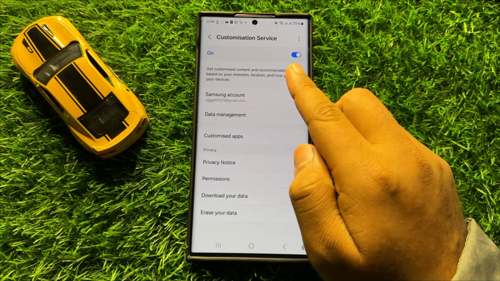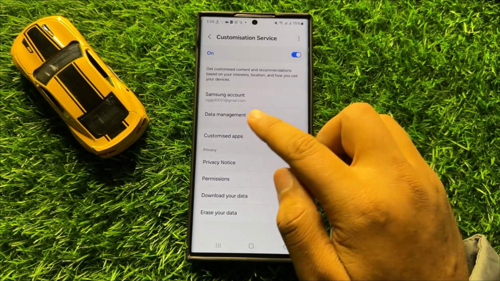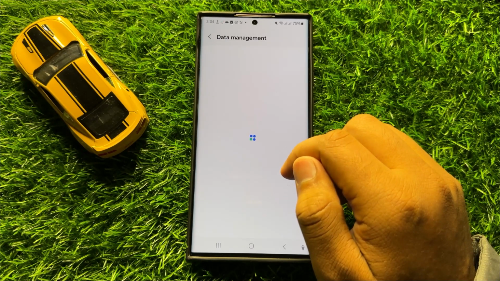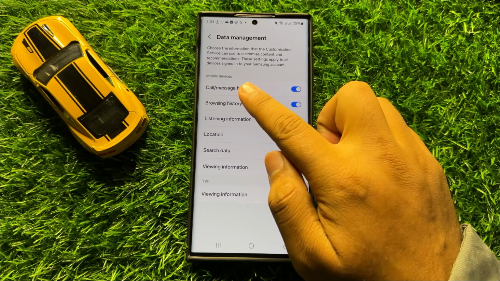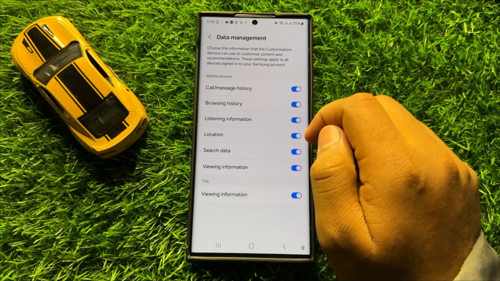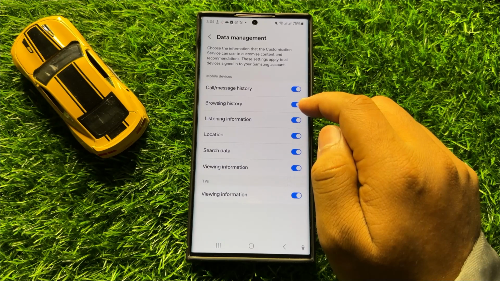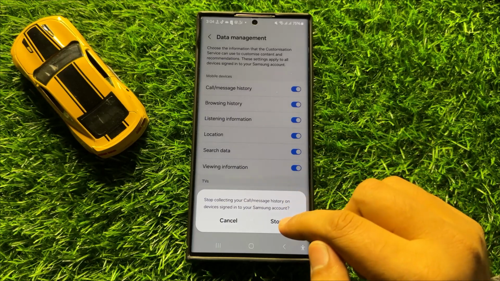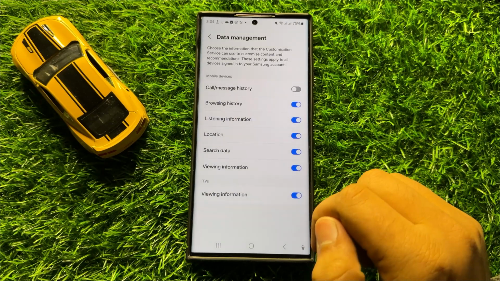Now in customization service, click on data management and here you will see a call or message history button. So if you want to turn off phone call or messages customized service data collection, then turn off this button and then click on stop to confirm.